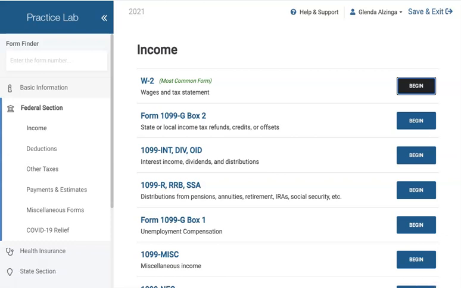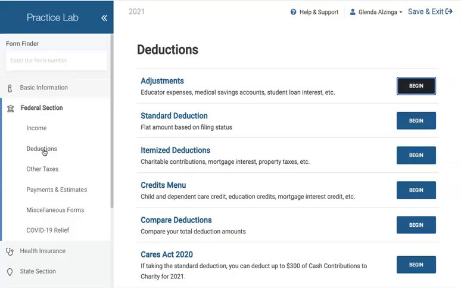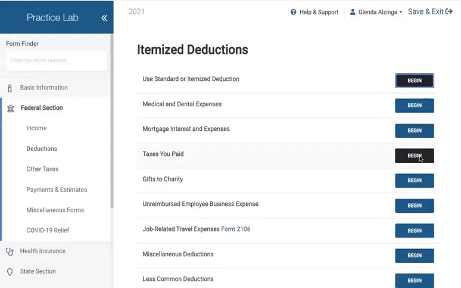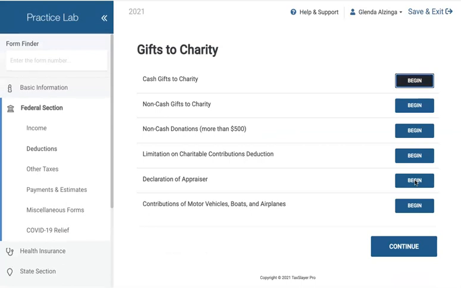You would have gone into deductions, and then into itemized deductions, even though the taxpayer probably isn't itemizing, and then into gifts to charity, and cash gifts to charity, because the special deduction for charity in 2020 and 2021 is for cash gifts.